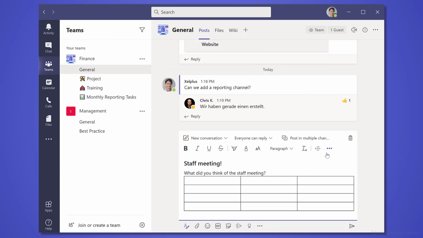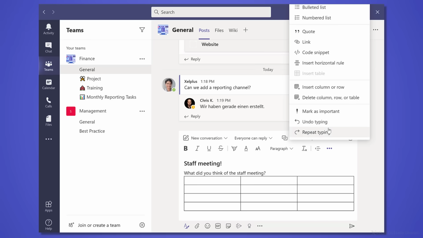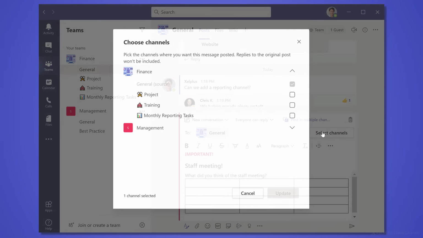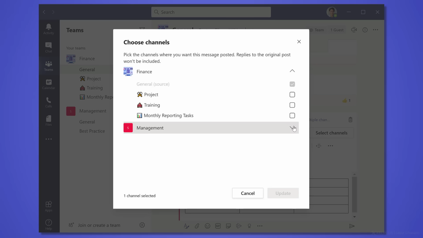If a message is important, you can mark it as important. You also have the ability to post this message in multiple channels. Just select your channel and click on Update.